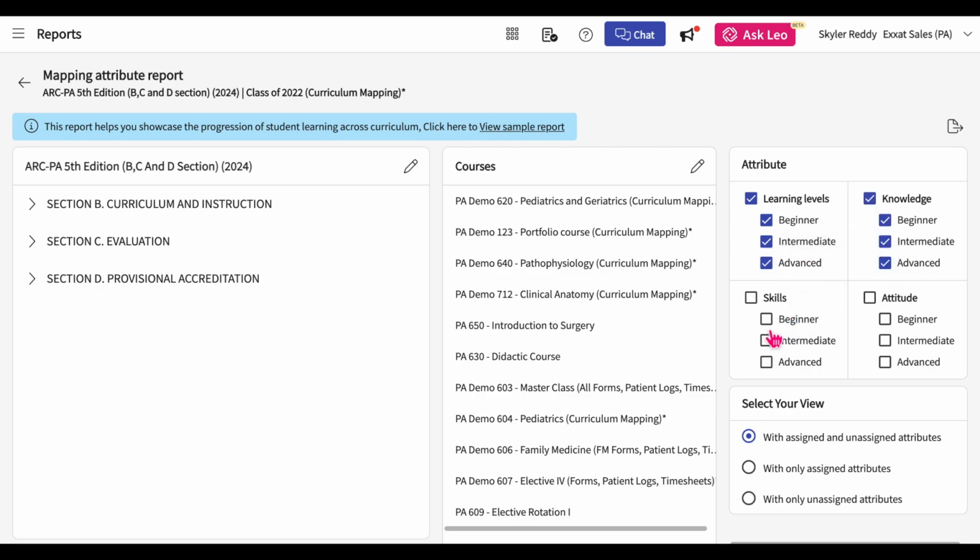Lastly, in the Select Your View section, click on the With Assigned and Unassigned Attribute option if you would like to display all of the selected standards and courses. Select the With Only Assigned Attributes option to only view the instances of standards and courses with mapping attributes assigned. You can also choose the With Only Unassigned Attributes option to view the instances of courses/measures without attributes assigned. Then click on the export icon to download the mapping attribute Excel report.